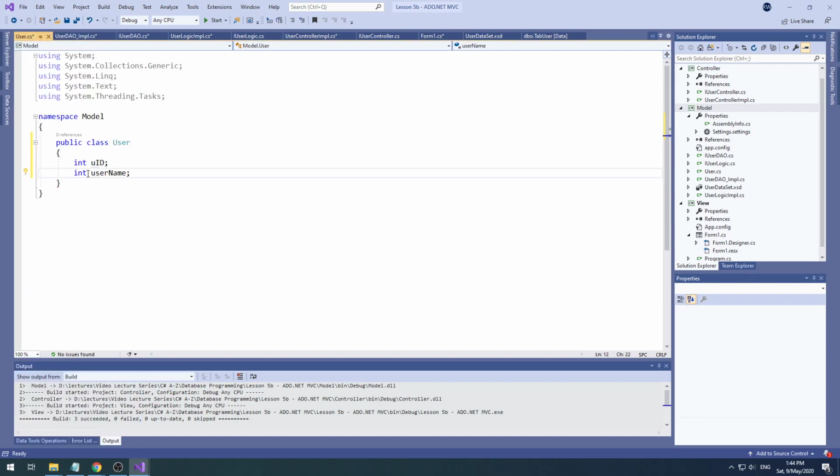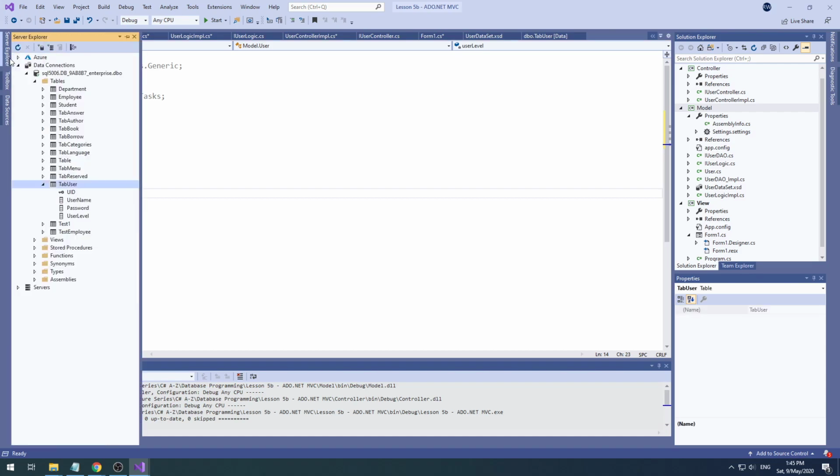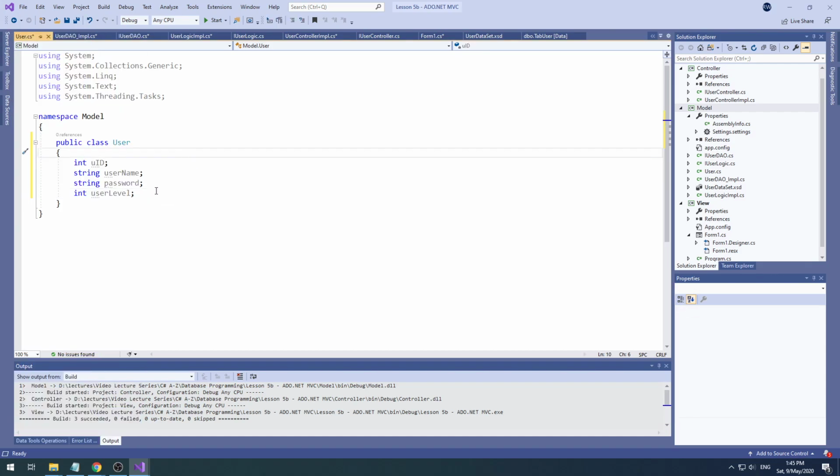Username, but username is a string username, then string password and int user level, right? So username, password, and the user level. Okay, my friends, username, password, and the user level, right? Wonderful, guys. So then I will need the getters and setters, my friends.